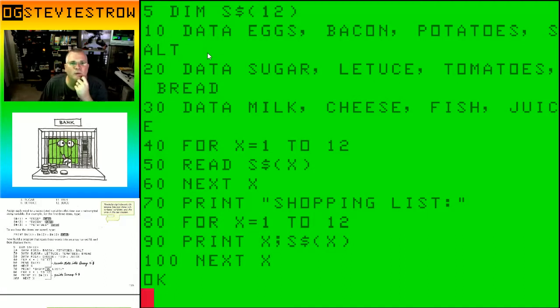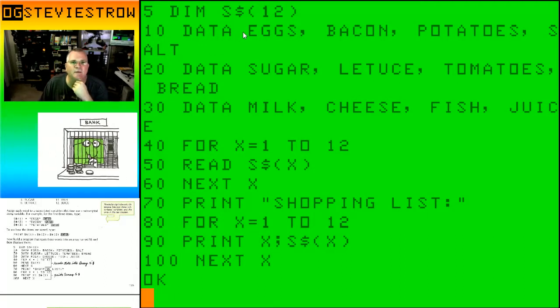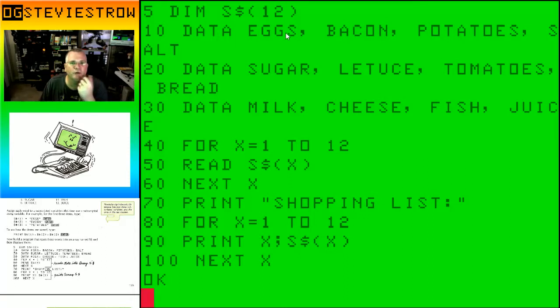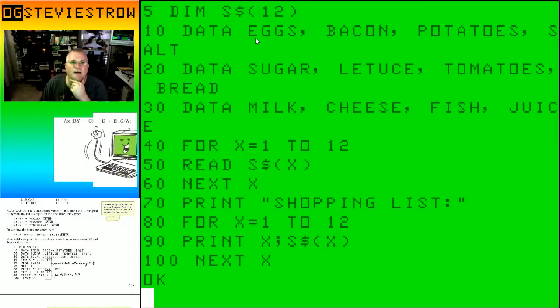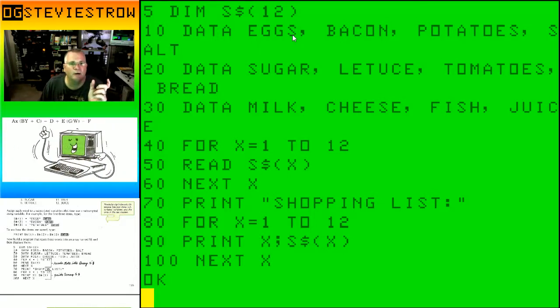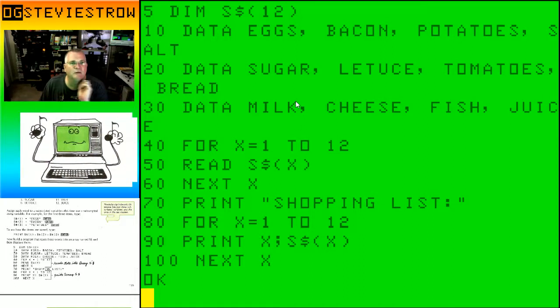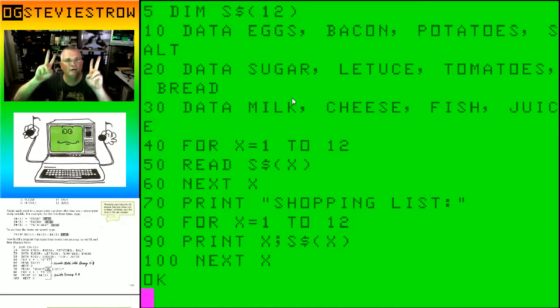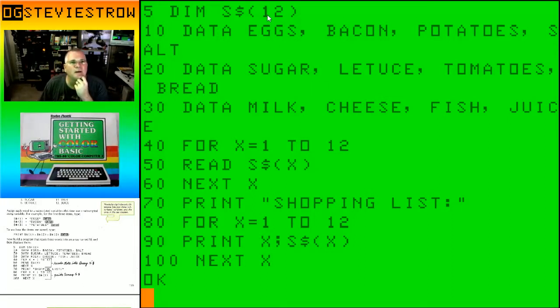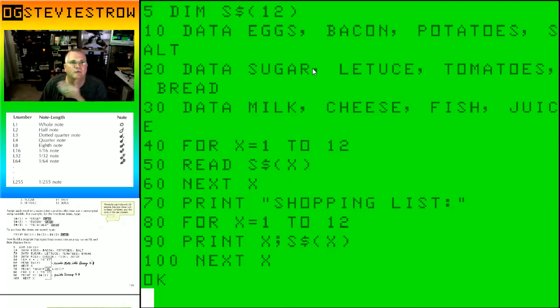But just getting back to what happened here, we started with data. The data statement says we're going to define some data for you to read in. So we have eggs, comma, bacon, comma, potatoes, comma, salt, right? And each one of these, because it's not numeric, and because we're reading it in as a $ sign, it's automatically assumed to be text variables, so we don't have to wrap quotes around them like when we're printing it. The computer is going to assume that these are text pieces of data to read in. The comma is the delimiter, or the separator, for these different pieces of information.